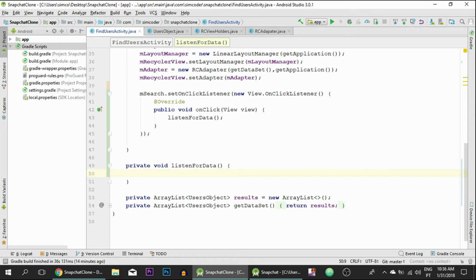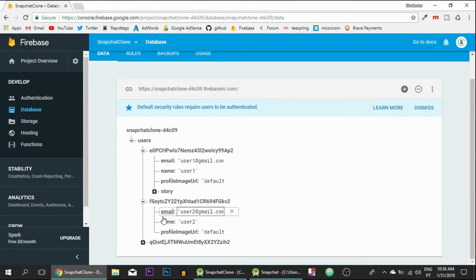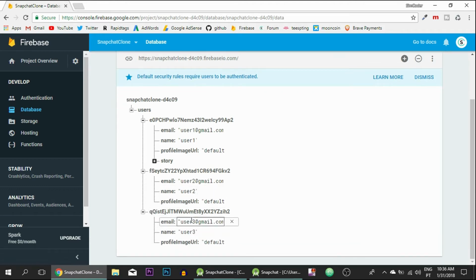The way it works, as I explained in the last lesson, is let me just get the database here, and we have user 1, user 2, and user 3. We are going to search by email, and if the user types, for example, "user" and then clicks the search button, both user 2 and user 3 will show up. But if the user types "user 3", then only user 3 can appear, and user 1 won't appear because I'm going to assume this is us.